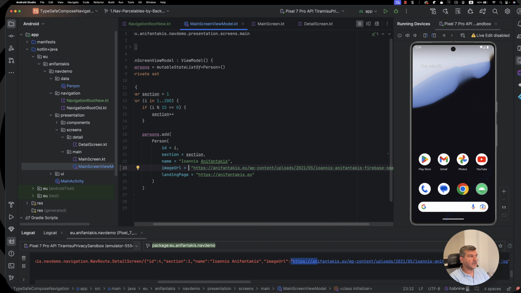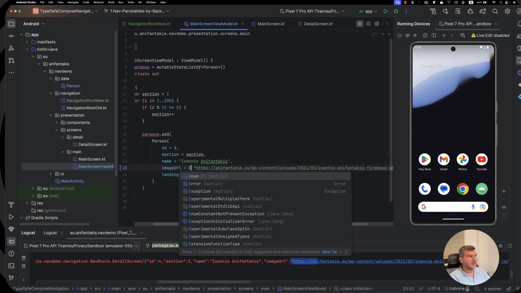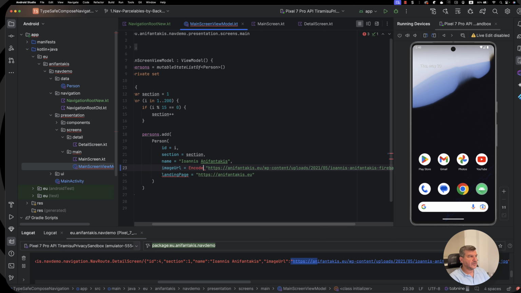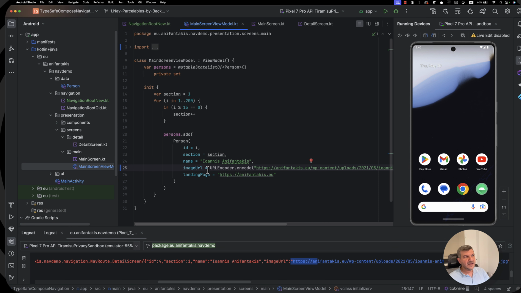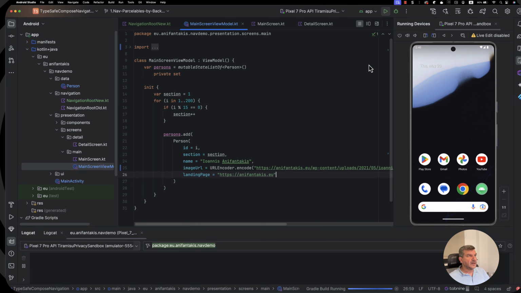Let's call URL encoder. Sorry, no, it's URL encoder. Yes, encode and pass our string. Initially, this will say that it's deprecated because actually we also need to pass the character type. So let me just copy and paste it here, the character set. Now it's not deprecated. So let's do the first URL and not the second, so that we get a crash, but we see how it goes for the first one. Let's run again.